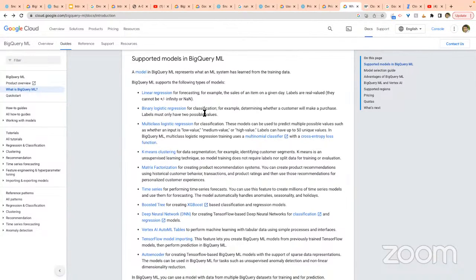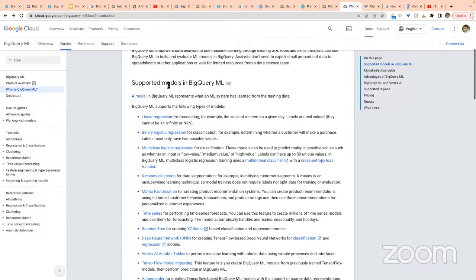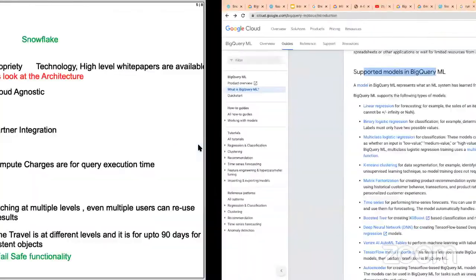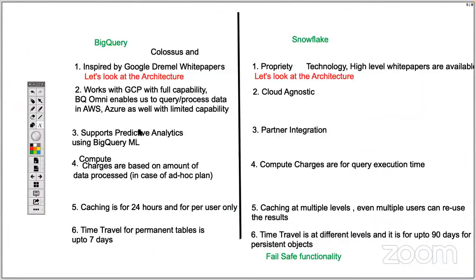Even here also we can build models from scratch, but this has a limitation because it is still evolving and not all the algorithms are supported. A few algorithms are supported, which are mentioned here. That's why it says supported models in BigQuery ML. So I want to mention that BigQuery ML is there, but there are limitations. Not all machine learning models are supported.